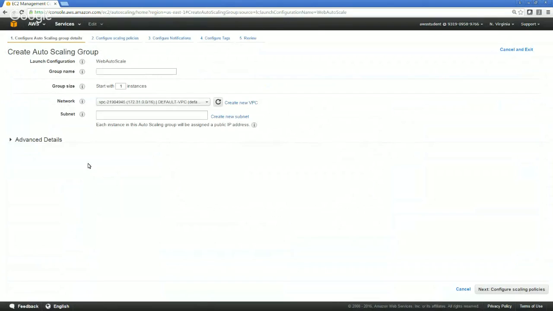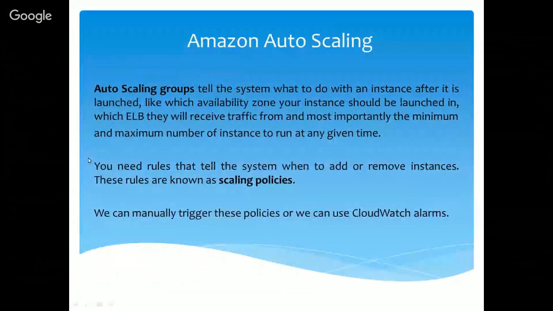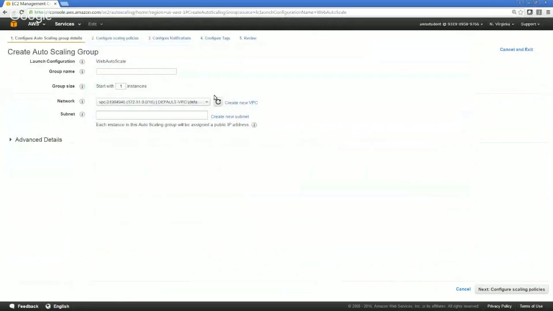And if you recall, what was the auto scaling group? The auto scaling group tells the system what to do after an instance is launched, like the availability zone, whether you need an elastic load balancer, and the minimum and maximum number of instances. So let's go back here. Now I'll give it a group name. This is the launch configuration web auto scale. I'm going to call it my web auto scale group.